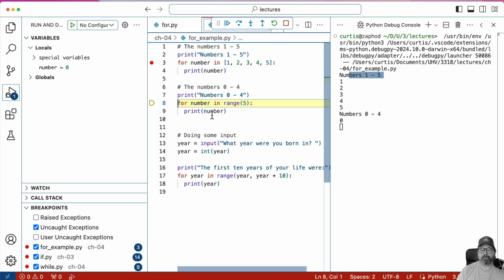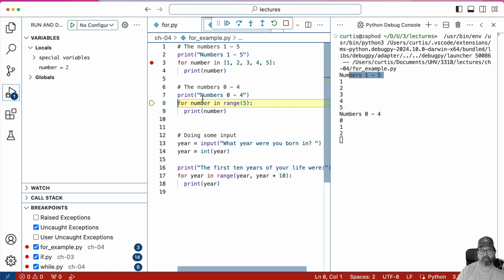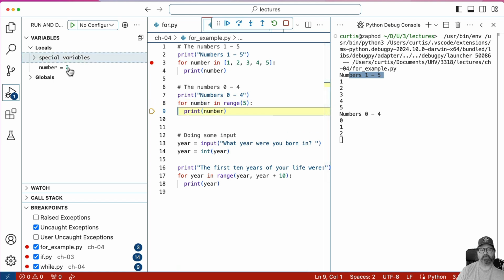So now it comes back up here and it's like, what's the next thing in the range? Well, it goes up to 5, but not including 5. So now we get number equals 1. And we come back up here and get the next number out of the range. And that number is 2. And we come back and we get the next number out of the range, which is 3. We come back up to there. We get the next number out. That's the number 4. And we come back up here.